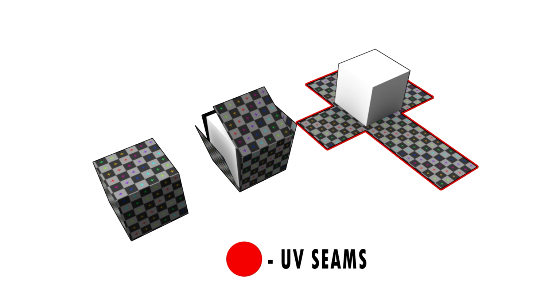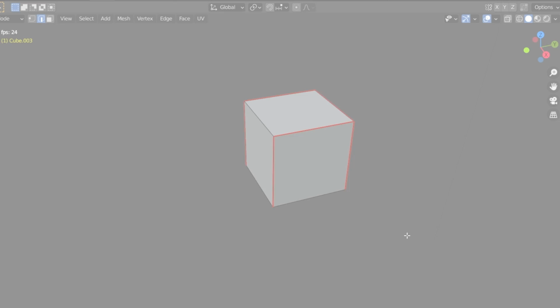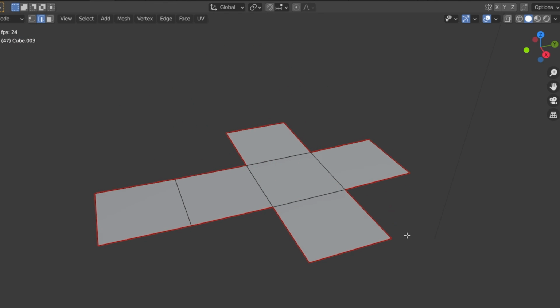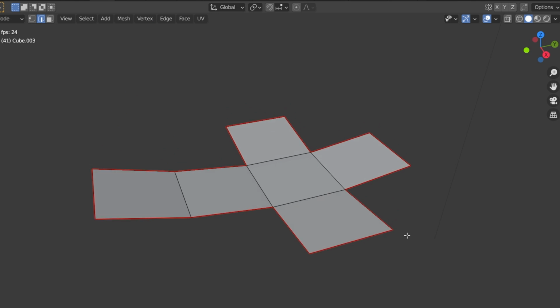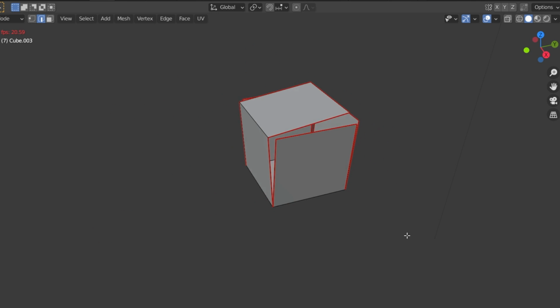In order to unwrap our models here, we need to make UV seams. A seam tells Blender that when we unwrap, the faces on either side of the seam should not stick together in the UV map. So when unwrapping, the mesh is unwrapped at the edges that are marked as seams. To make unwrapping easier to understand, think of it like origami. Essentially, you're just flattening your 3D model down to a 2D representation of it.